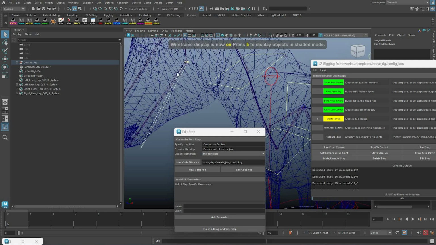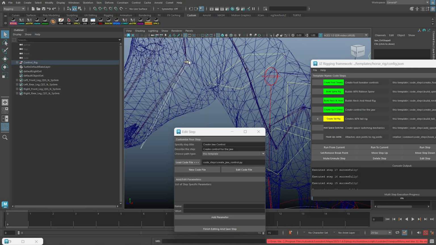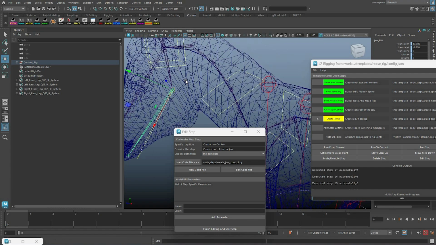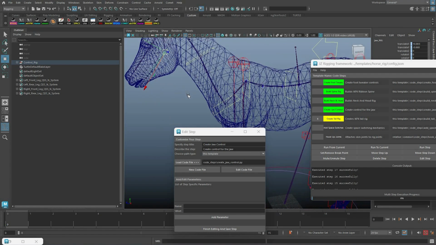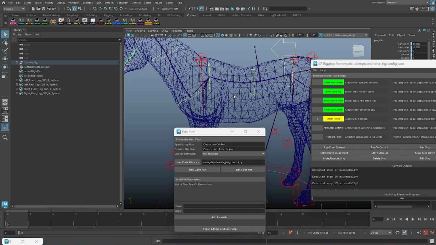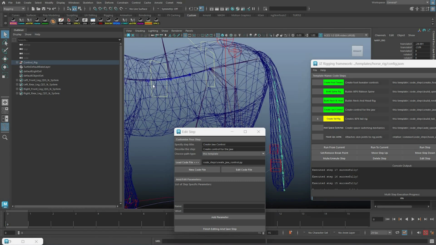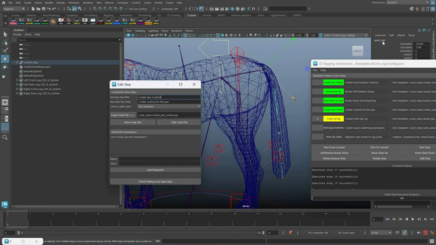Okay, I think the orientation of that joint is questionable. Let's see, am I in object mode? Yeah, it's off. That's why the jaw control is off. Also, I don't like this. I would rather have it here rather than so low. But let's keep going. Let's do our tail.